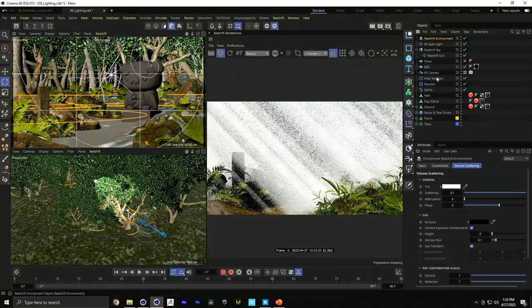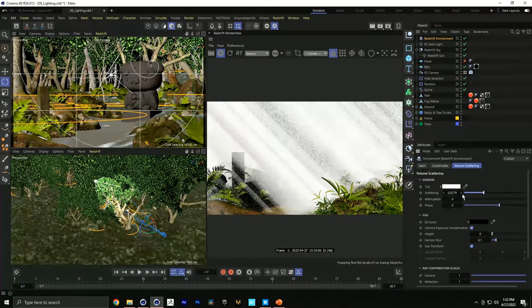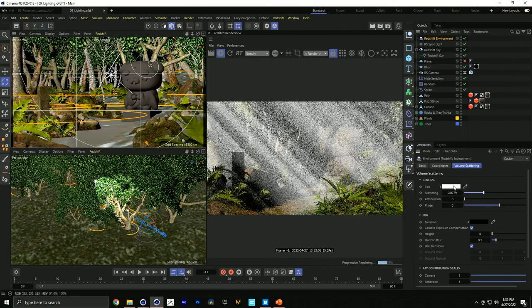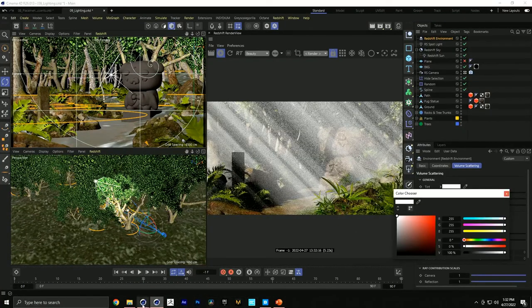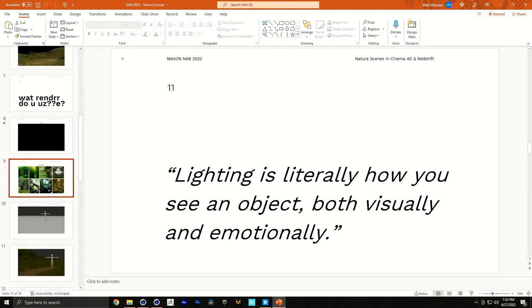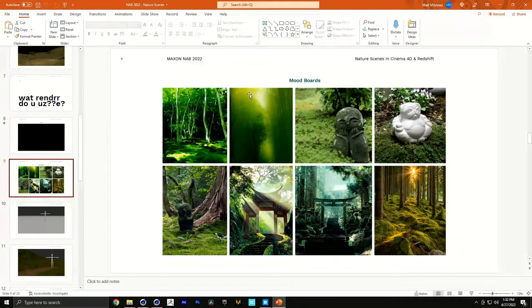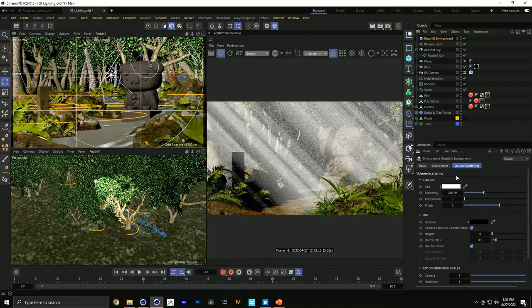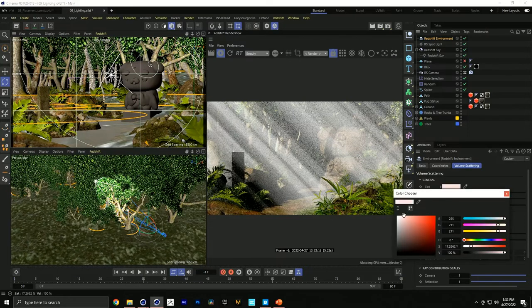If I go back into the Redshift environment, you have this scattering, which you can think of as your overall intensity. So you can bring this down to like 0.02, and that will update here. You can change the tint, and this is where I really leaned heavily on the mood boards that I had. You can get this nice hazy yellowish green, lime green effect, so you can pump that into the actual tint here and get this nice limey green type of tint.